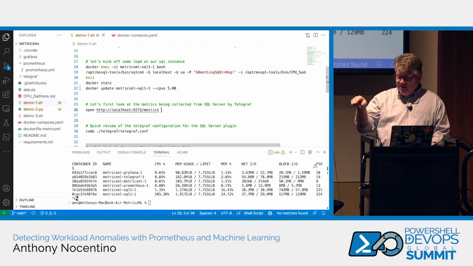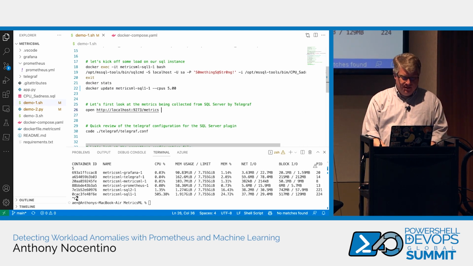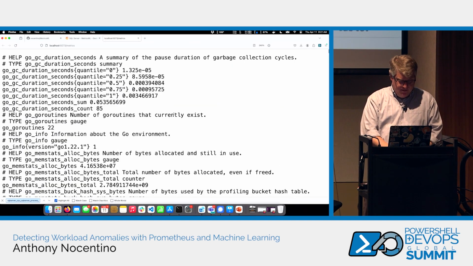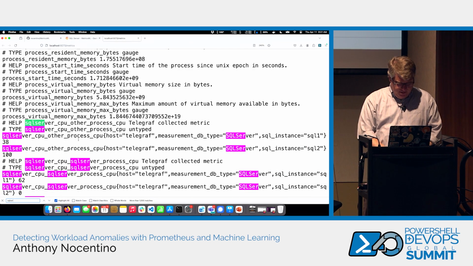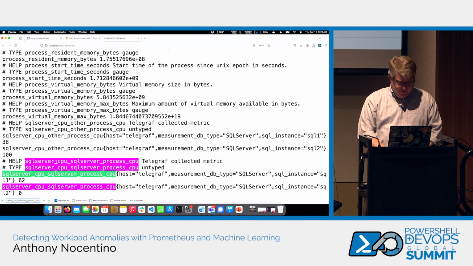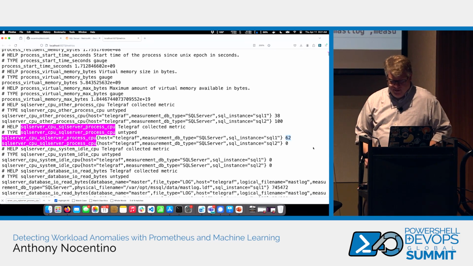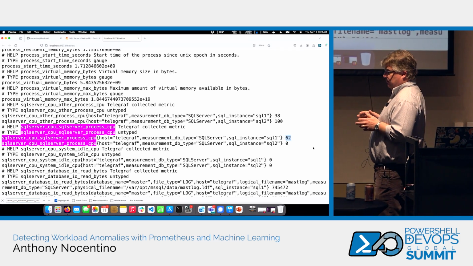Compose, configuration files, good stuff. Awesome. So let's look at some metrics. These are being collected right now, right? If I go and look for SQL Server CPU process, let me grab that, paste it down here to highlight it. We can see those metrics are coming in real time. So there is the CPU utilization as viewed by SQL Server.